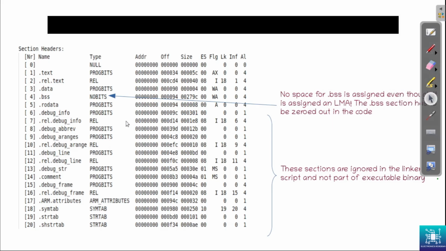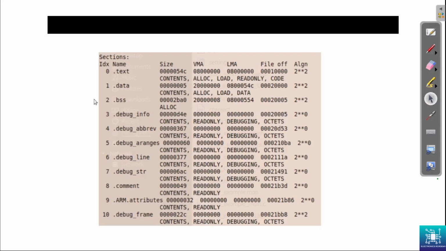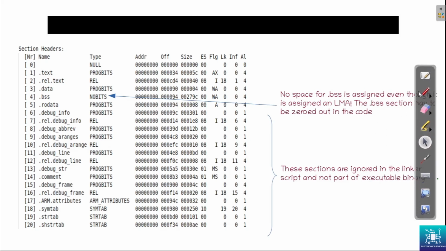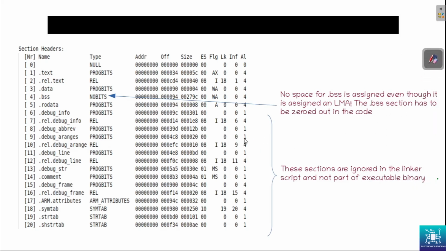Now, how does the linker know that this BSS section does not have any data? That is, it has uninitialized and zero data. It is because the type is NOBITS here. So the linker knows that this section is not to be written in the flash, but it will just have a virtual presence. And these sections are ignored by the linker script. It's not a part of the executable binary. Okay? And we have to manually zero it out, as we saw.